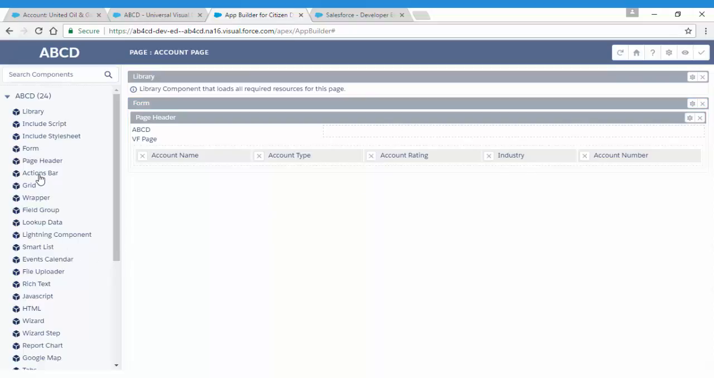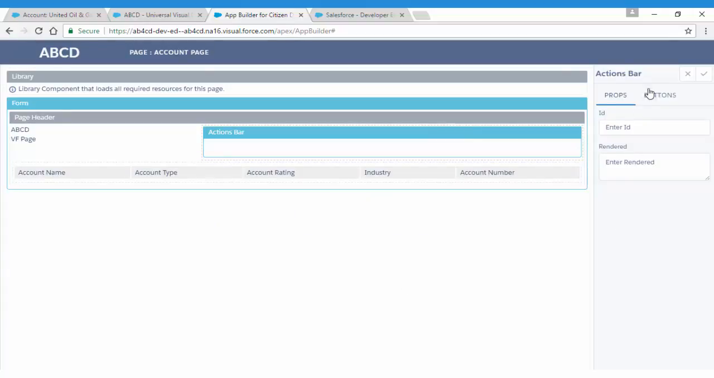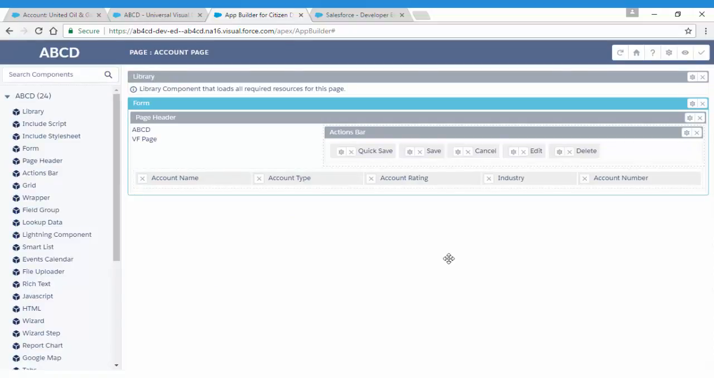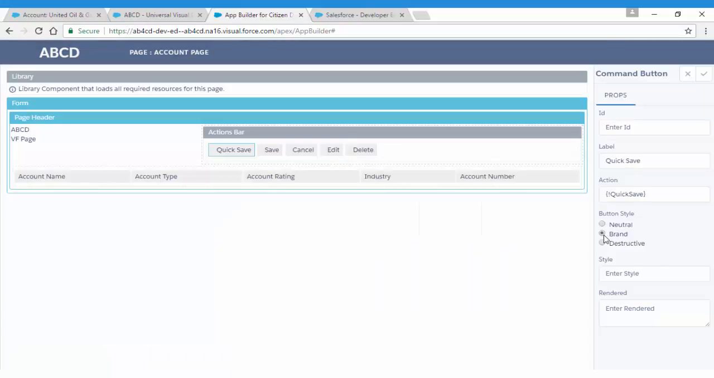Then I'm going to add my page header level actions. To do that, I'm going to drag and drop my actions bar component into the segment for actions. Once I drag and drop, I get the properties panel. I'm not interested in the properties here, rather I'm interested in the buttons. I'm going to add a quick save, a save, a cancel, edit, and delete. I'm going to add all of them. Another interesting thing you can do is identify the buttons of significance through different colors. For example, when it comes to quick save, I'm going to click the settings and I want to make it a branded button that will show in a blue color. You will see it in a minute.